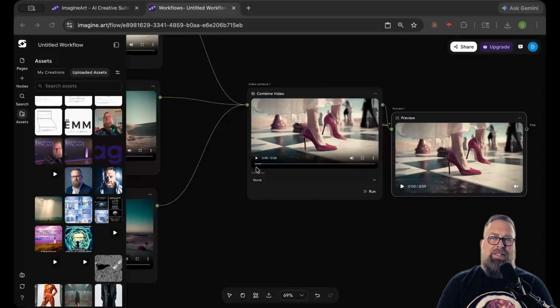Now, to be clear about what this is and isn't, if you're combining 3 or 4 clips, 4 at most, into a quick sequence, this is perfect. But if you need more than that, different transitions, more complex editing, you'd want to use the ImagineArt video editor for that. This node is about speed and simplicity for those cases where you just need clips joined together.